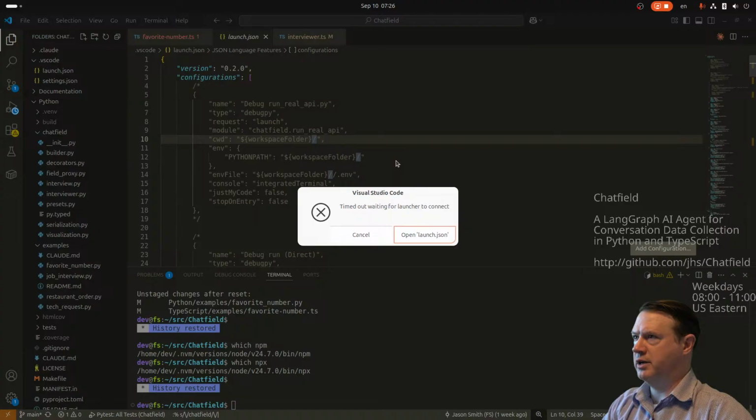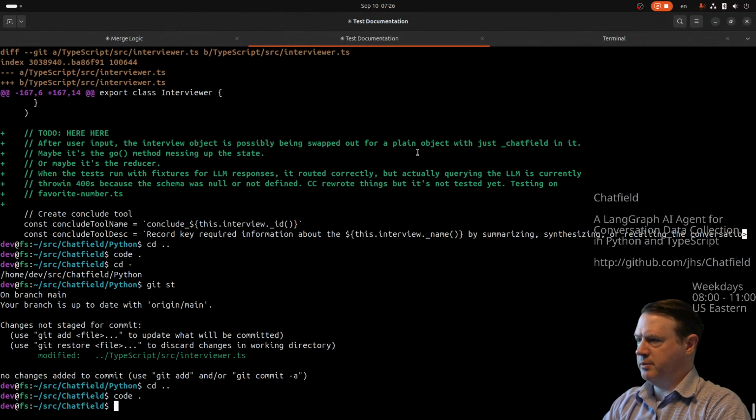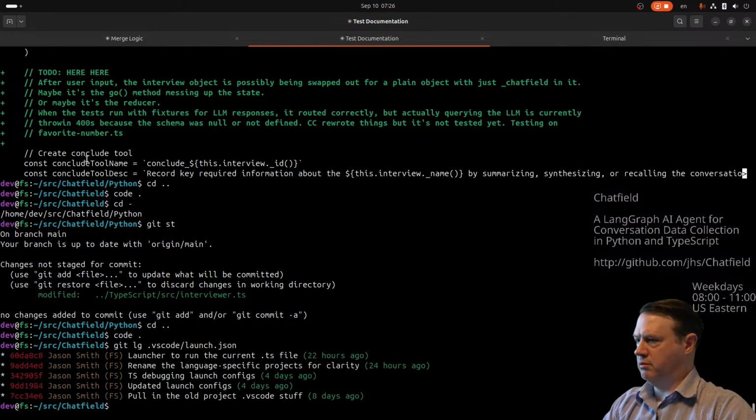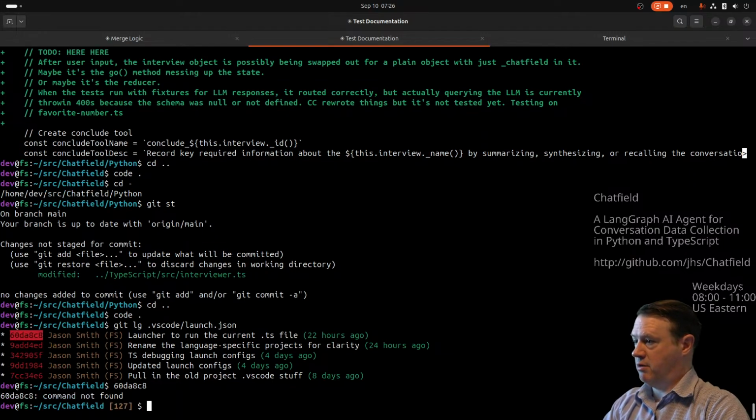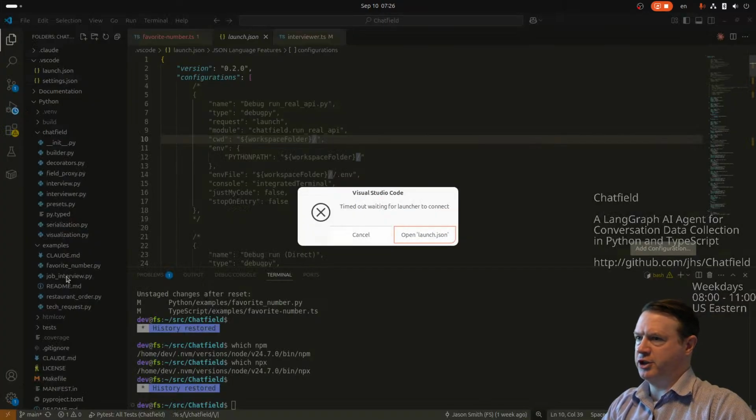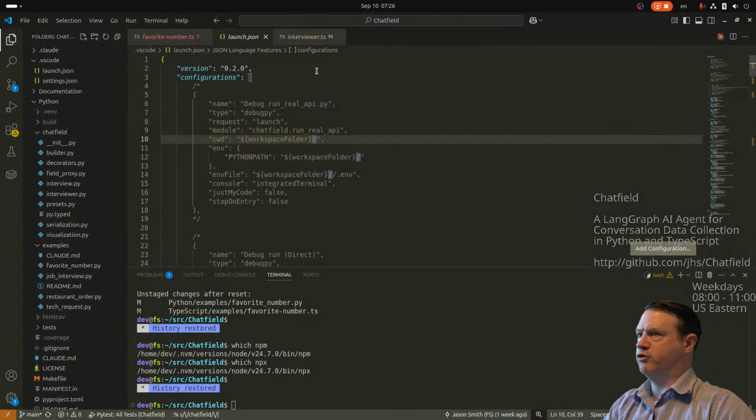I lost my... Actually, something else I need to do. What is it? VS Code slash launch. Did I revert it out, or did I drop it out? I think I just never checked it in. I must have dropped it out at the end of my work yesterday. Okay, so would that be Python slash Chatfield?